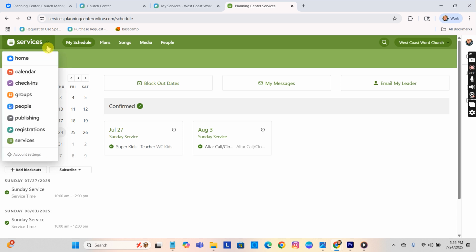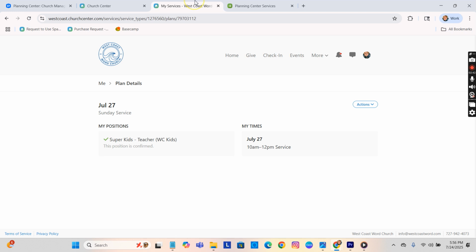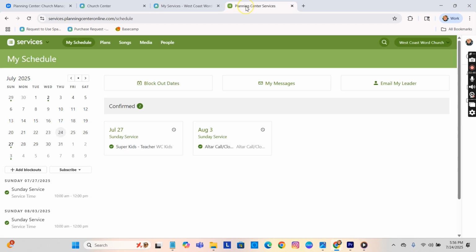Services is a tab within our overarching system. If you ever hear the term Planning Center, you don't need to worry about Planning Center. That's an admin side of things. But Services is within it. This is where we schedule people. So when you're in Church Center, you're talking with our scheduling system.